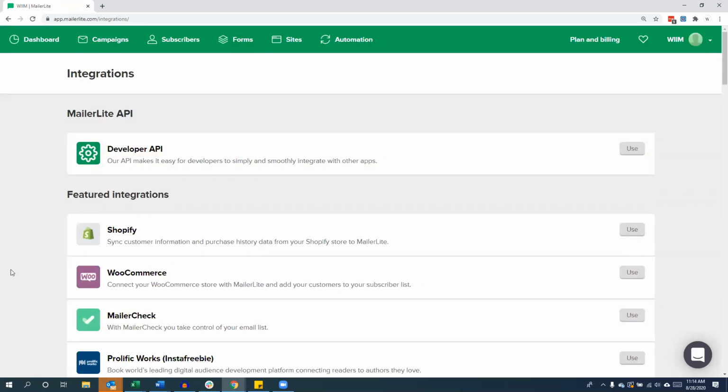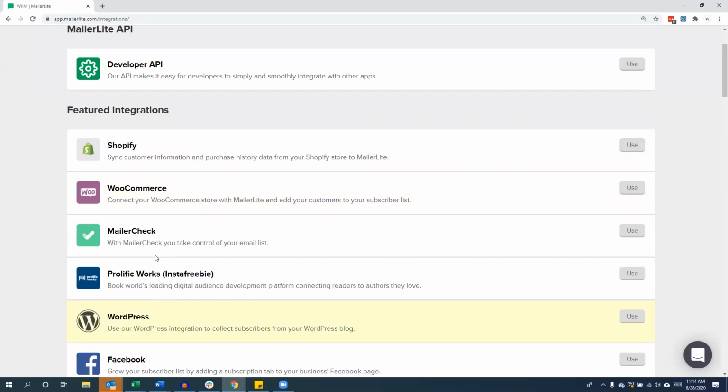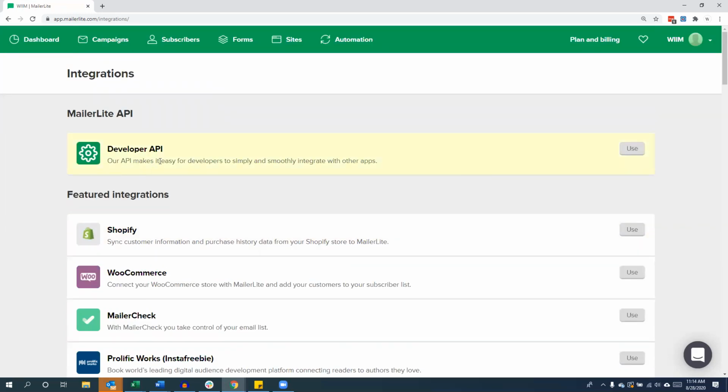There are some featured integrations that I showed you here, but they also have their own open API, which just makes it easy for you to seamlessly integrate it with another program that has an open API, which most of these software systems have. Super, super strong and helpful. So that's big picture stuff.